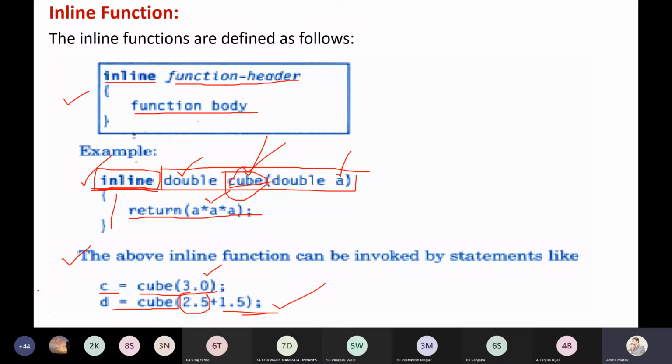Let us type this. It is not necessary that I use only the cube function. I can add so many functions there, maybe a multiplication function, maybe a division function. I can make them inline functions if the code of the function is small. Before we move to the next slide, it is better we execute the program immediately to understand how we make it an inline function.